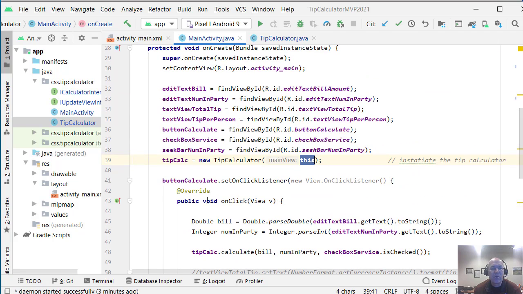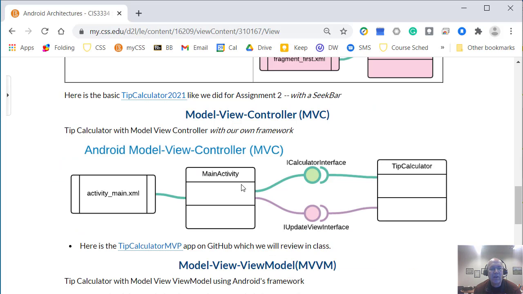And this is a common practice where you have one object create another object and pass a copy or a reference to itself so that the other object then can call back here. So these two objects are tied together. So in our layout here, we've got our main activity and tip calculator, and the main activity can call calculate here, and the tip calculator can call update the interface here.